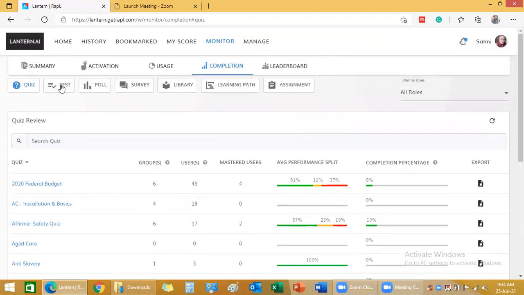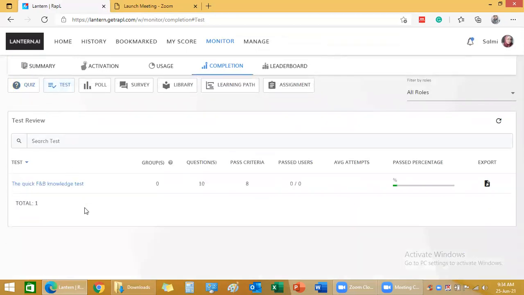Now, if you click on the test, this is the quick FMB knowledge test. The group assigned is 0. There are 10 questions and the passing criteria is 8. There are no passed users because it has not been assigned to anyone. So no one has attempted this test, and that's the reason why the pass percentage is still 0.